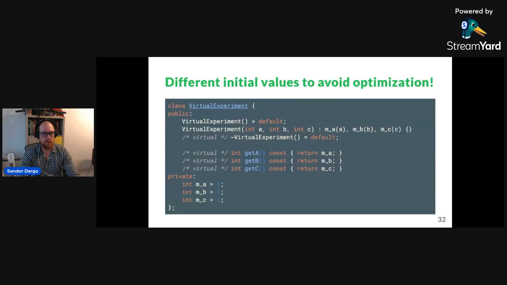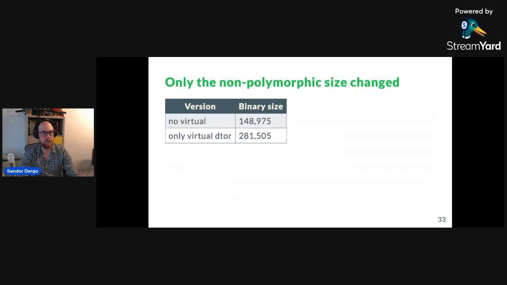But I said that, well, that difference was quite huge. So let's use some other initial values. Let's avoid that kind of optimization. What happens then? So I changed the zeros to ones, because we saw earlier that that kind of change can really have a big effect on the binary size. And indeed, before we had what was the size?